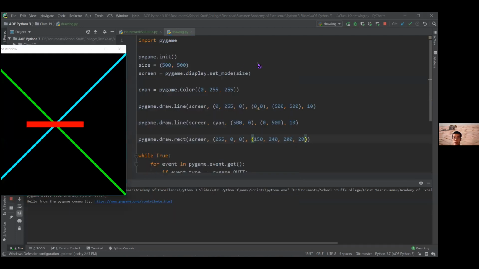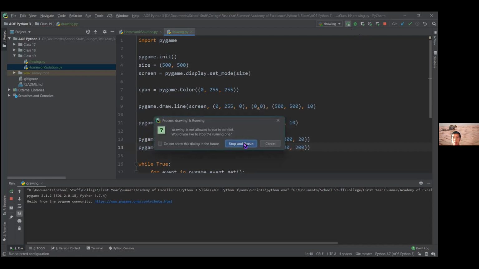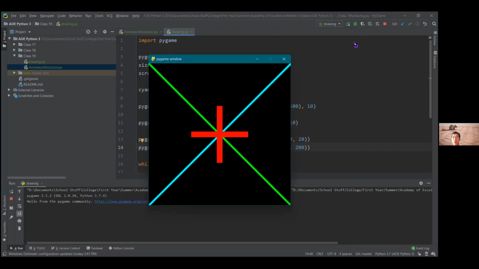And for the vertical one, I'm just going to do it. You can verify it later. But let's see. We want these dimensions to be flipped. And I believe we can just flip the x, y coordinates as well. Let me think that really quick. Yeah. So you can see now we have our plus sign.